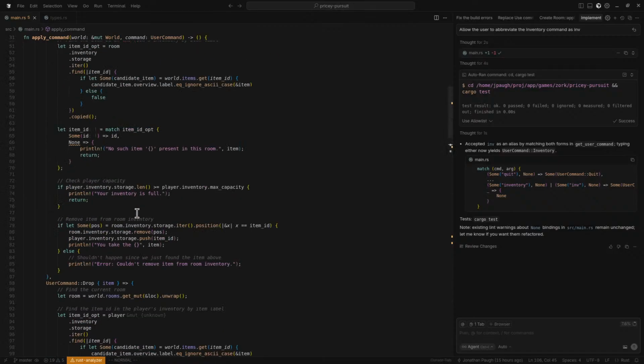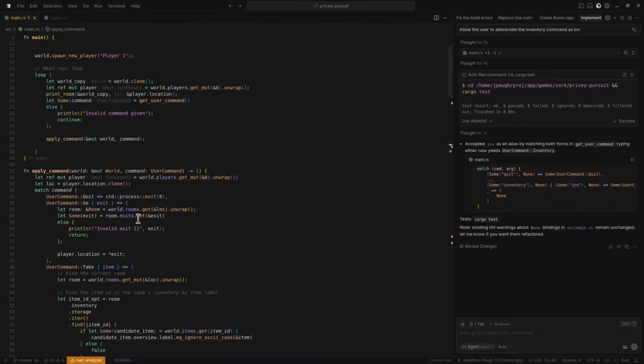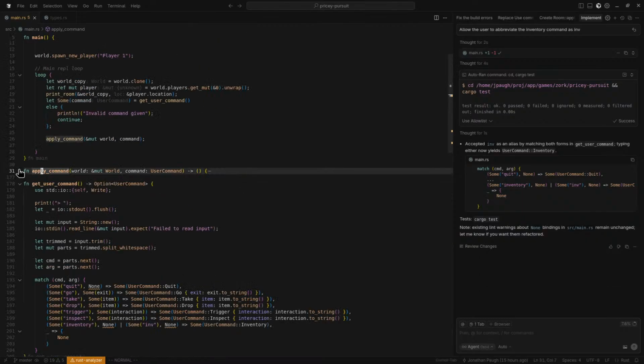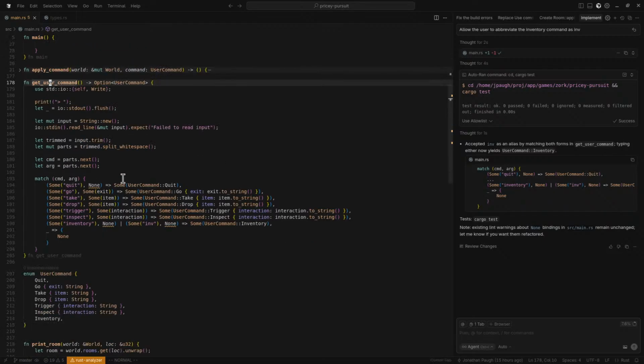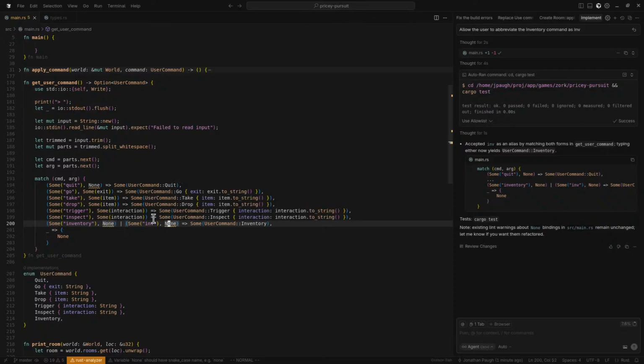Oh my goodness. This is crazy. Okay. Get user command. Command arg. Right? See, it's not a variable. I don't know why it says that. I think it's just confused because Rust Analyzer isn't working.